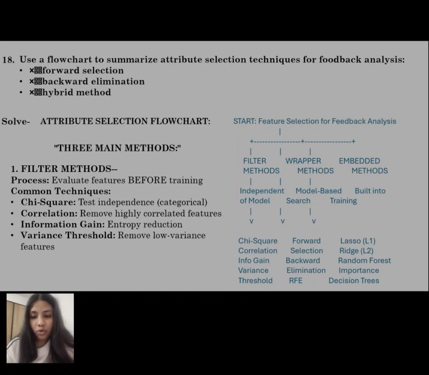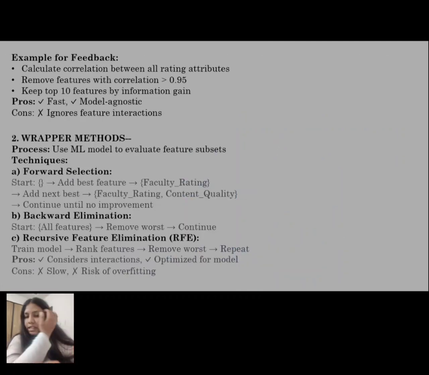Common techniques are chi-square, which tests independence for categorical data; correlation, which removes highly correlated features; information gain, which is entropy reduction; and variance threshold, which removes low-variance features. Examples for feedback: calculate correlation between all rating attributes, remove features with correlation greater than 0.95, and keep the top 10 features by information gain. Pros are that it is fast and model agnostic, and cons are that it ignores feature interaction.